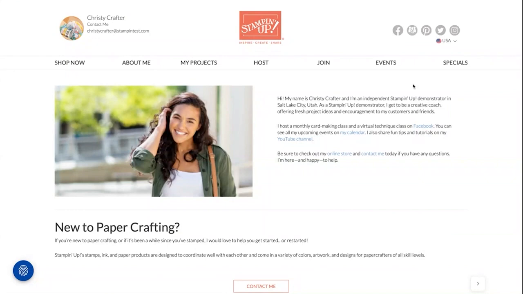We've got all of our optimized text here on the side. We've got all of our working hyperlinks. And again, we've got that great new to paper crafting section that will really come in handy if people are looking to get started. Now, this is just an example of how you can optimize your About Me page. And I want to point out a couple of other spaces where you can apply these same tips as well.